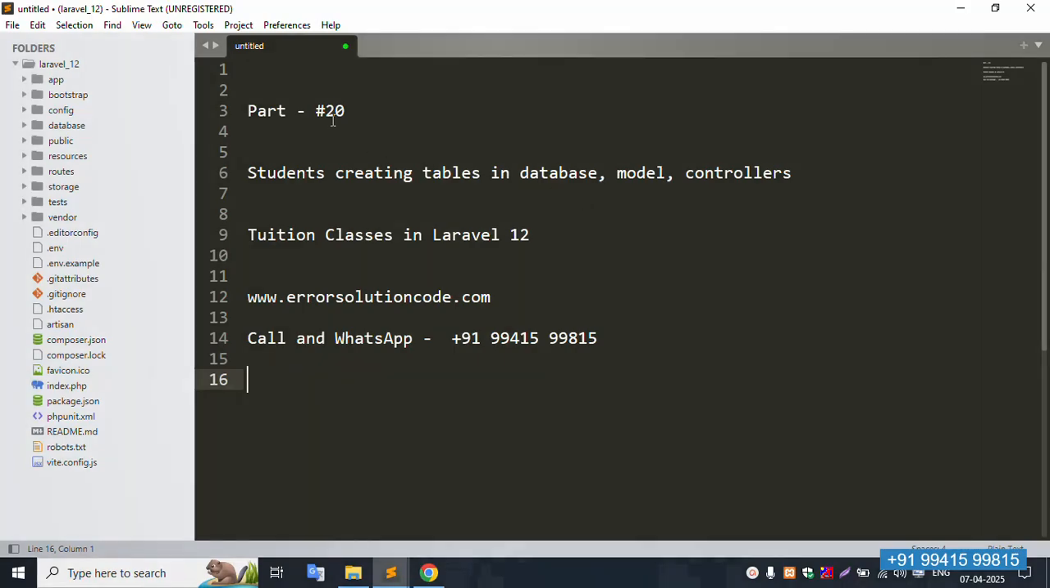Today I will discuss part 20: creating the student table in the database, and the model and controller. This is a Laravel 12 tuition class.